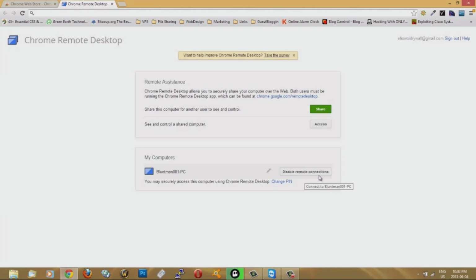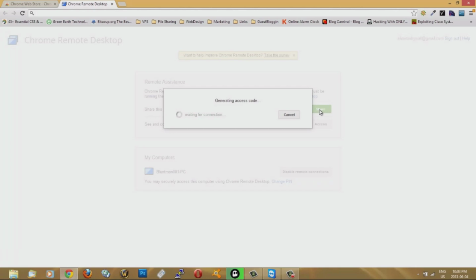What you want to do is click add the computer, and then it'll ask you a couple of questions, like setting up a PIN number. You put in a PIN number, and that's pretty much it. Then if you wanted to control somebody else's computer, you hit the share button here, or this is how somebody else can control your computer.